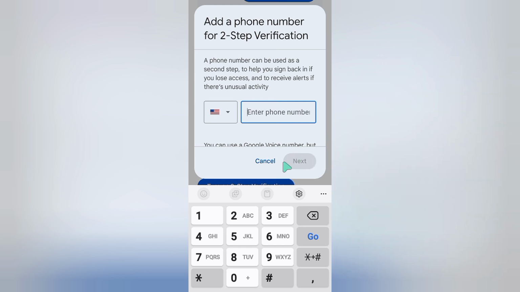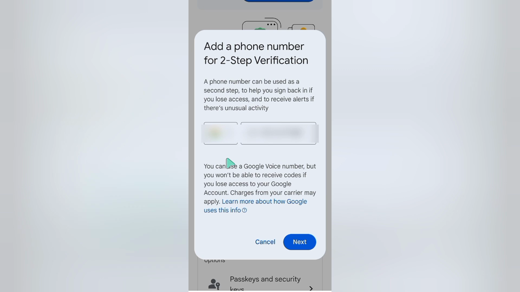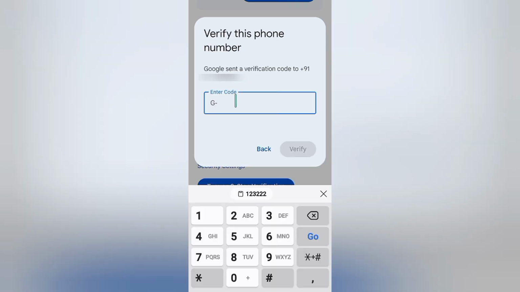And as soon as you click on next, you will get a verification code number. Now I'm entering my phone number here. After entering your phone number, click on next. Just copy that code and paste here. Like this. And now just click on verify. As soon as you click on verify, your two-step verification will be turned on.